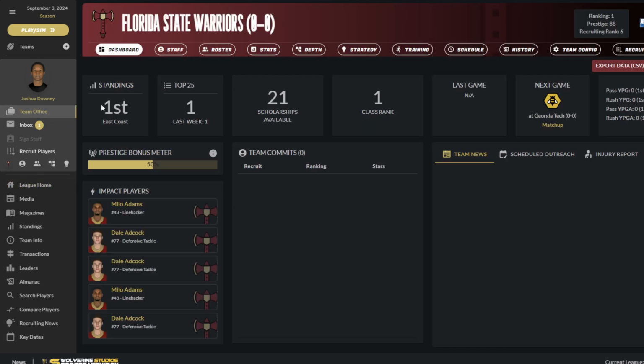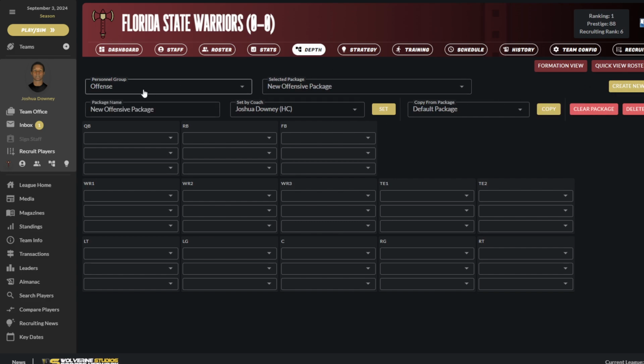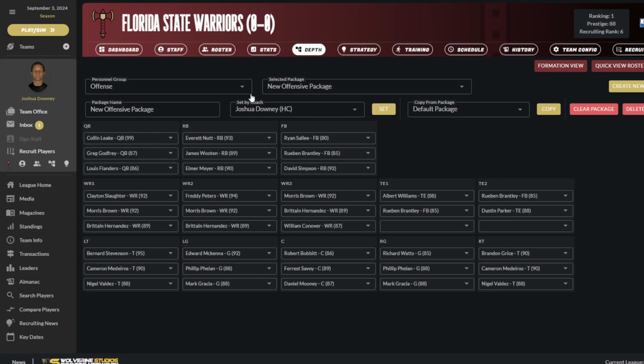Typically the screens that we get the most questions about are the depth chart and the strategy screens. The way that the depth charts work in the Draft Day Sports football games is that we'll have packages, which we consider more like personnel packages, and then you're able to create multiple depth charts or packages as you see fit. You can let the head coach set them, and then you can tweak who you maybe want as your starter. Save the package. You can rename the package here.